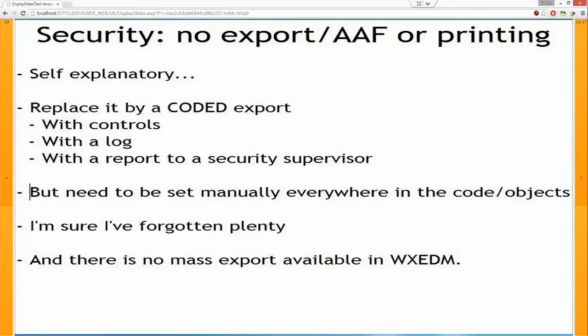You can log it, you can verify that they are allowed to do it, and you can even send a message to a supervisor saying, hey, your guy just exported 5,000 customers. Is that right? This is extremely important, because a disgruntled employee who leaves the company and goes to the competitor with the customer file under the arm is something that's happening all the time.